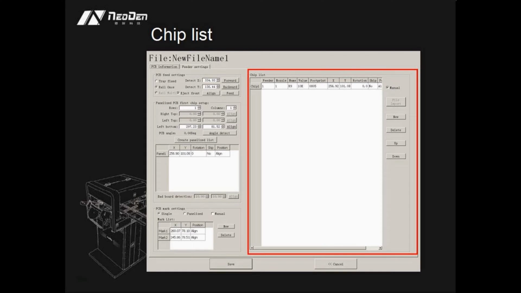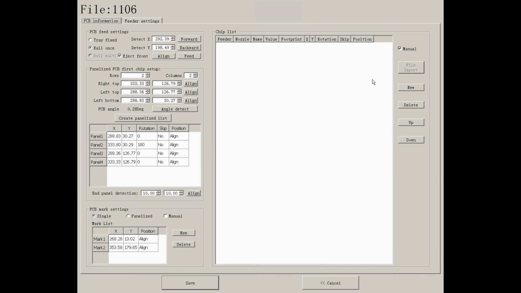Triplist is used to display the sequence, footprint, and other information of components. There are two ways to create a triplist. One is manual programming. You can just create a component directly.